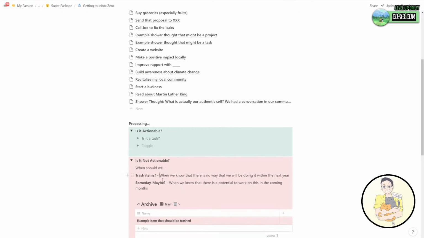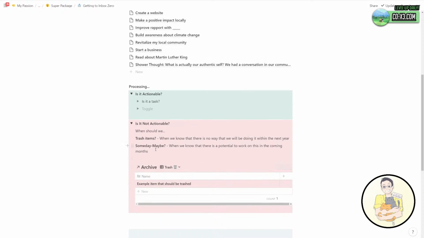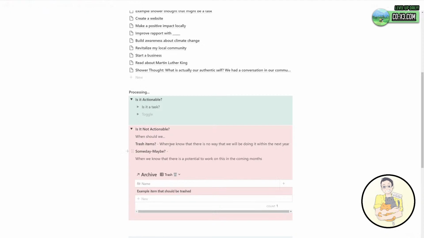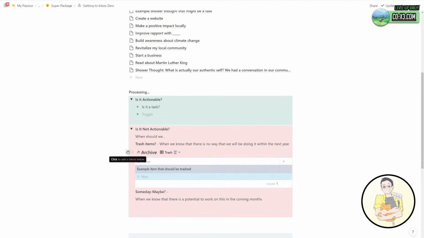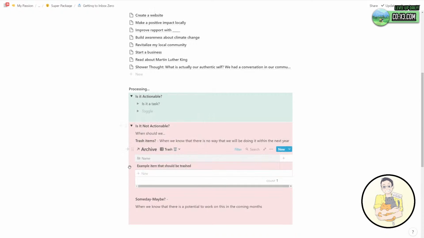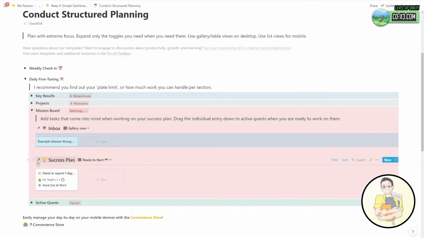So I think actually there is going to be one more idea here. We're going to have our trash items, which sit inside here. We're definitely going to have a trash compactor, so to speak. Or someday maybe, I'm thinking that this is going to actually be a view of the success plan.